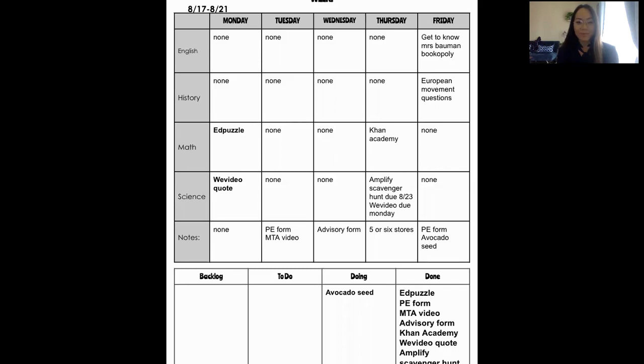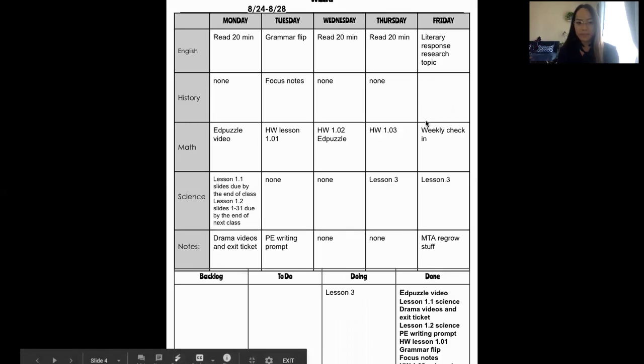This is an example of a filled out digital organizer from a student. So this is for the week of August 17th to August 21st. As you can see, all of their homework is filled out. Now, if there is no homework on that day, the student wrote none. At the bottom here, they're doing avocado seed. Now, this is a list of all the things that has been done already. This is the following week, 8/24 to 8/28, and it is used in the same way.